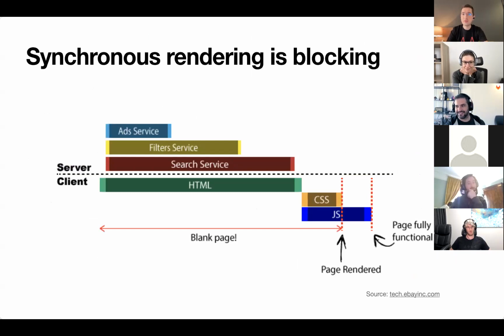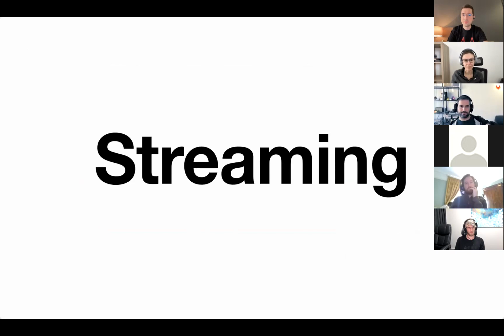Synchronous rendering means you'll have to wait for the whole rendering process to finish until you can see the result and interact with it. Even though you might have rendered most of your app, that one slow service will slow down the whole app. So is there something we can do about that? And I say yes. It is called streaming.